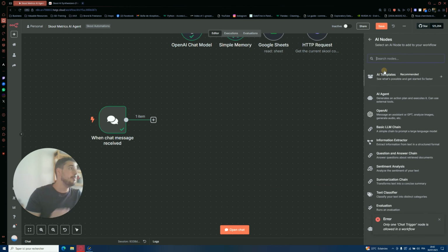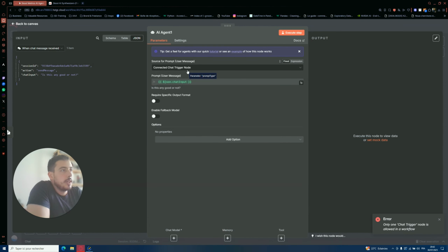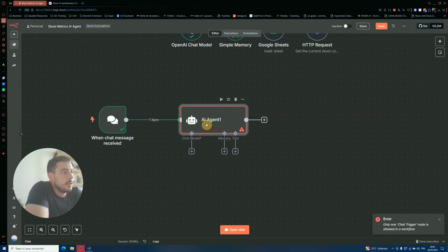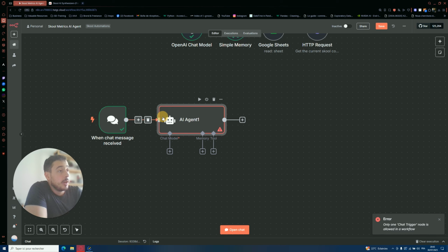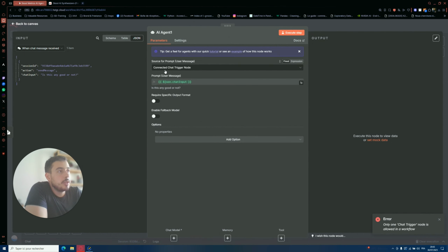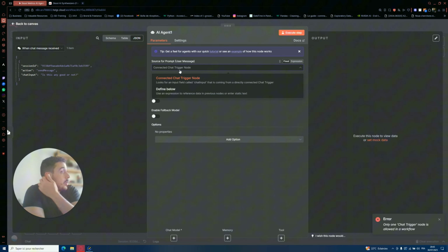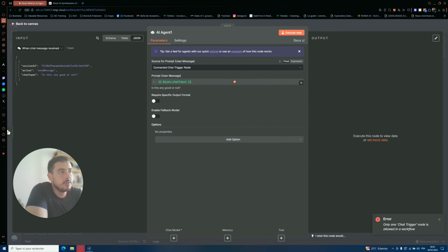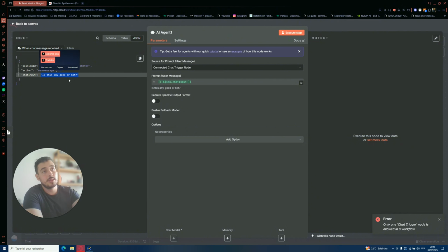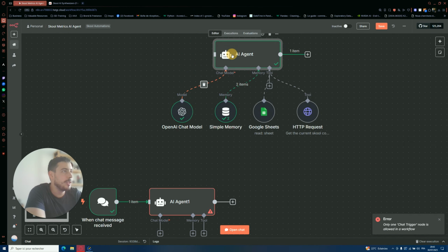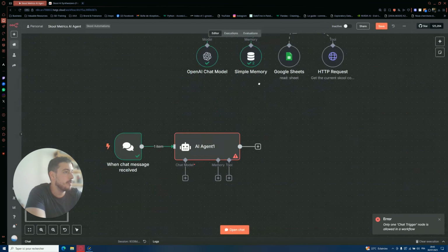You select the AI tab, and you grab the AI agent. The AI agent is something like this. You connect it to the trigger. When you double click on it, it tells you the connected source for the prompt is the user message. So you need to select the connected chat trigger node. It gets triggered whenever you have a specific chat input. Once I gave it the input, "Is this any good or not?", it responded. Let me just recheck what I did here. Yeah, this was the same thing.